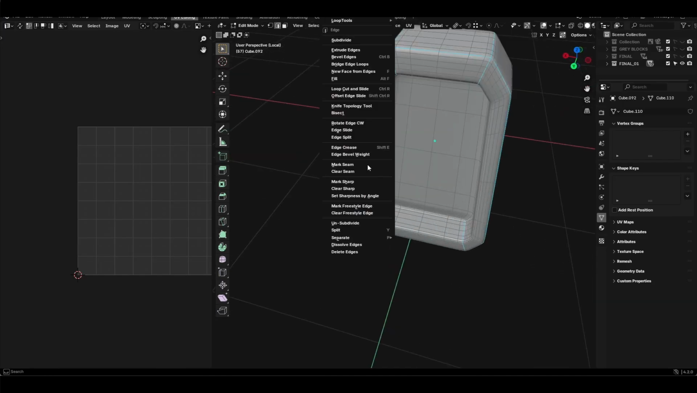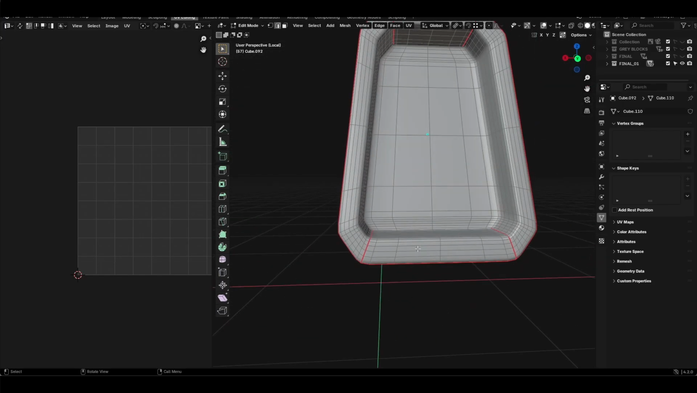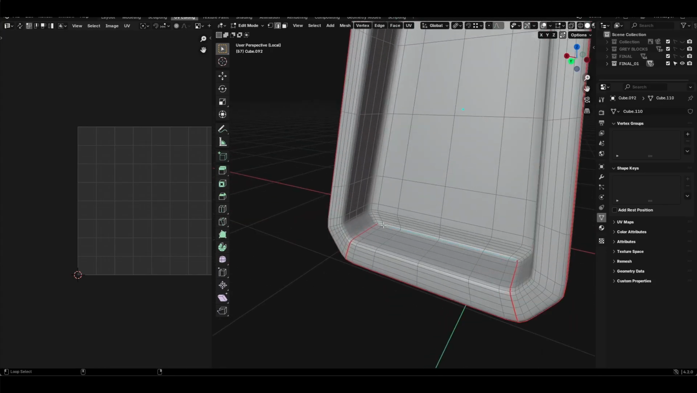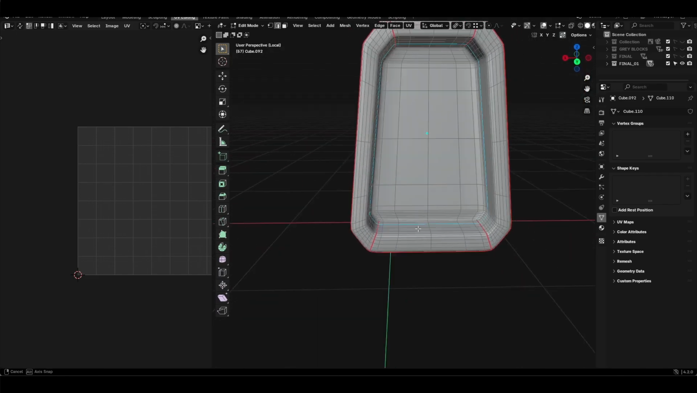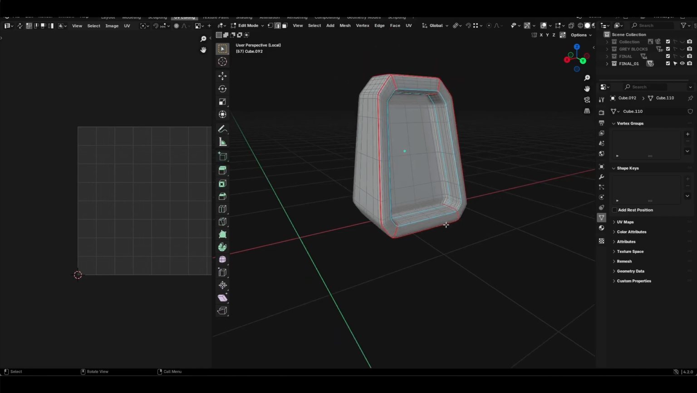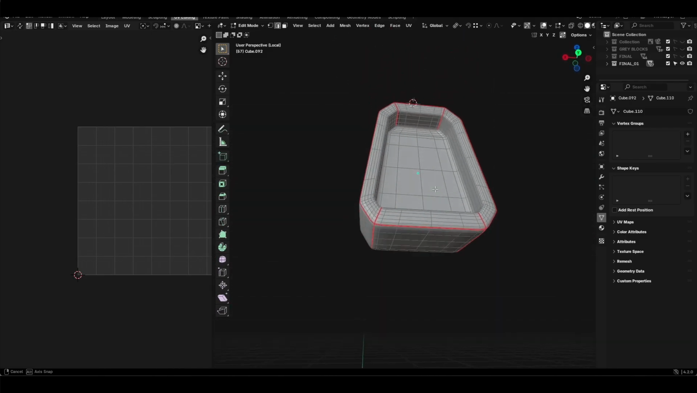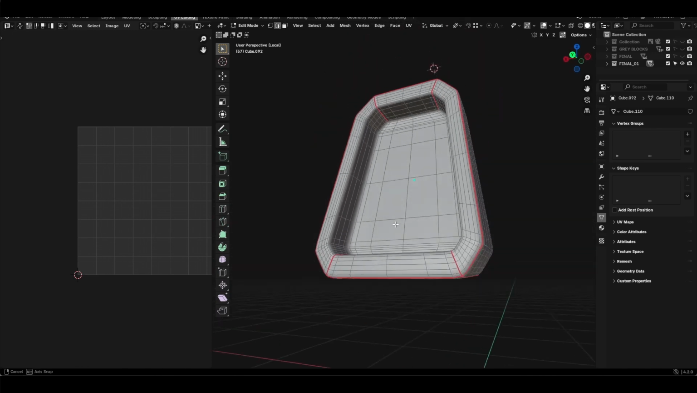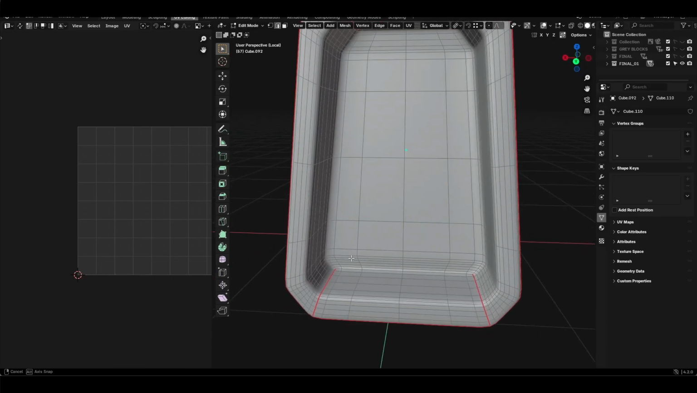Let's mark the seam for this one first. Then inside, I think I'm gonna separate this into 3 UVs. One, two, three, four. I'm figuring out how much UV island for this only one piece of model.